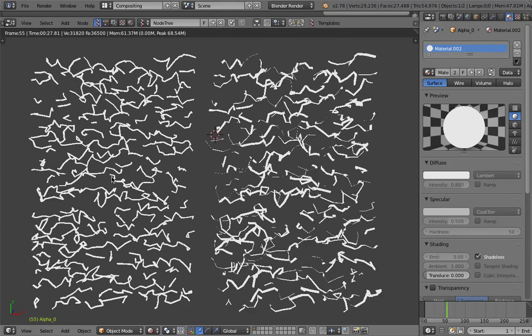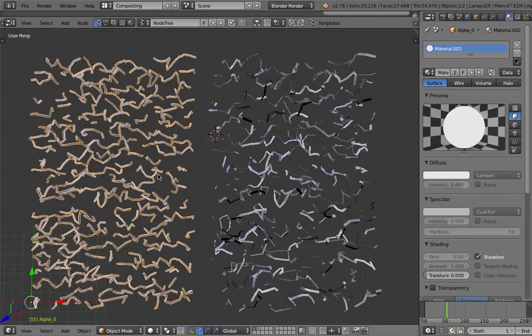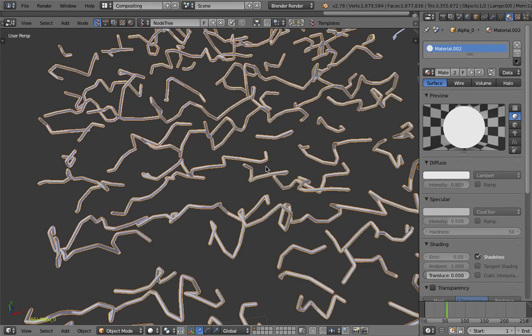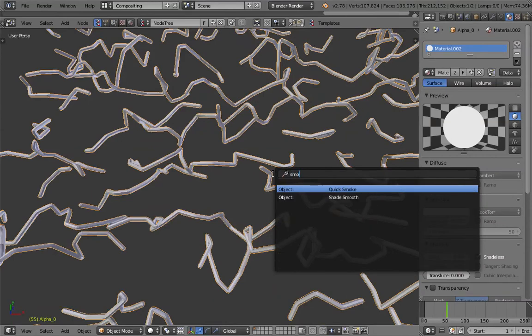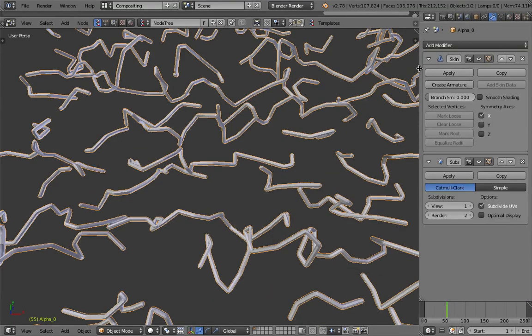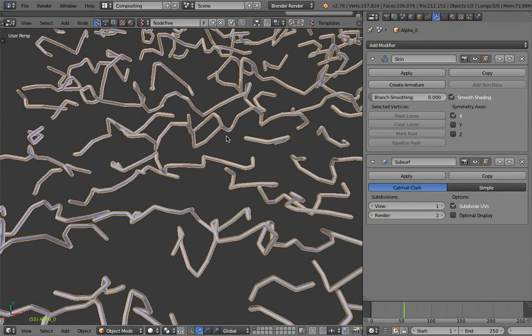With the mesh, of course, this one is too equal. Maybe I can smooth it. I just hit Control 3. It's a lot of subdivision. Shade smooth. What is it? I still have skin modifier. That's why it's slow.